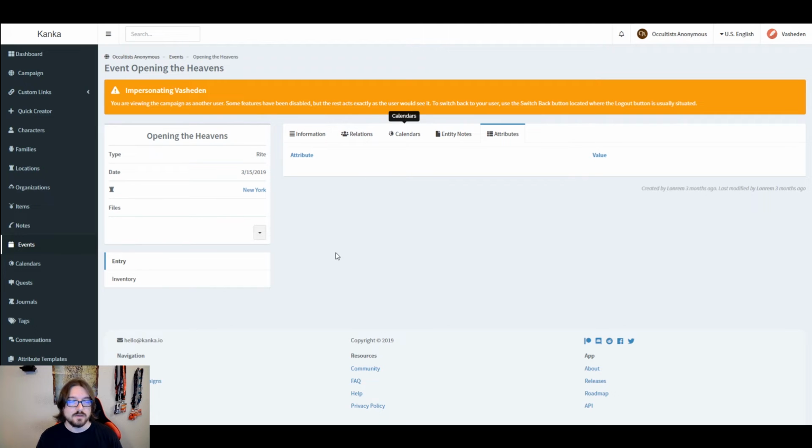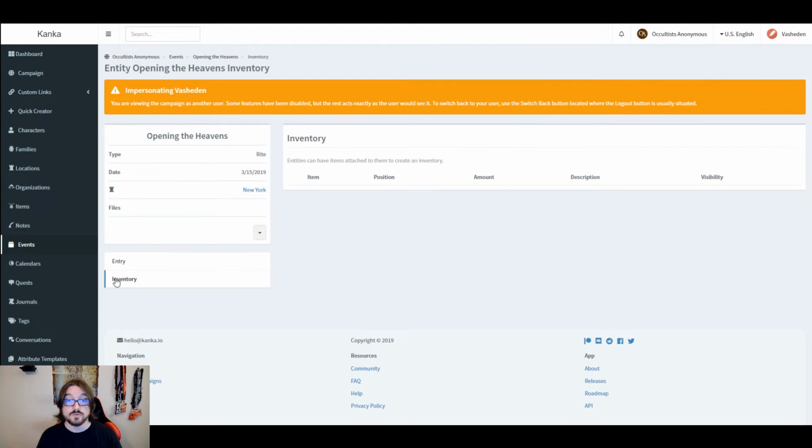Calendars, very, very important thing here. We'll get back to that. But so these are the different things that happen. These are the events that happen. They do have an inventory. So if there are items that were related to the event, you can put that in there, as opposed to characters, who would be a relationship, right?